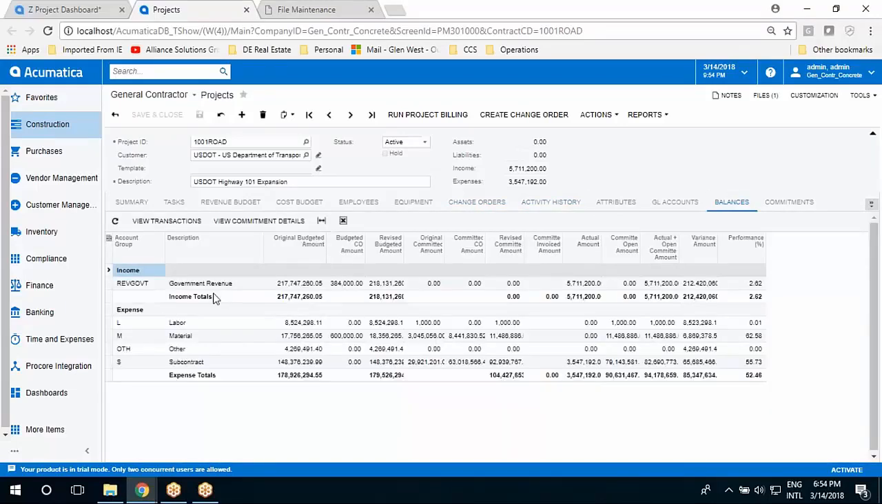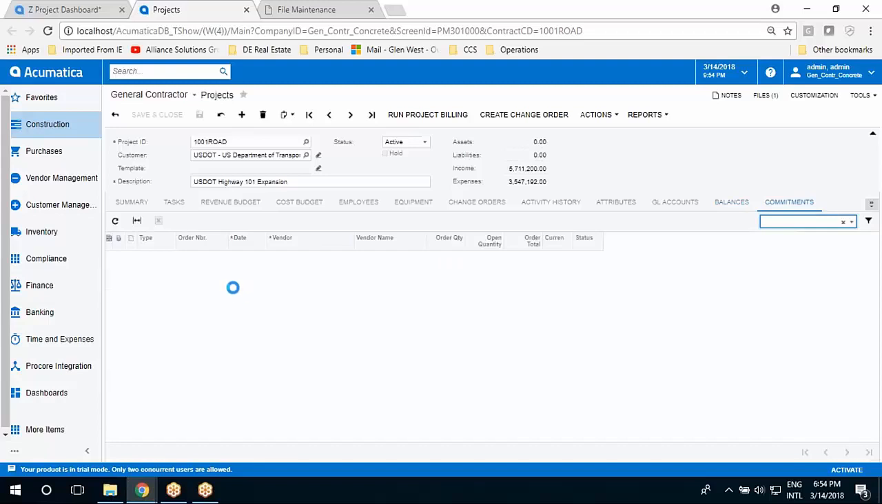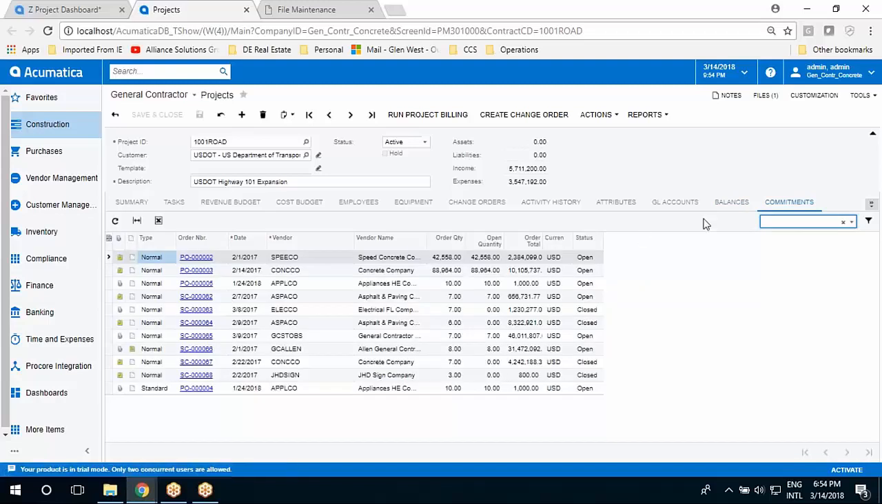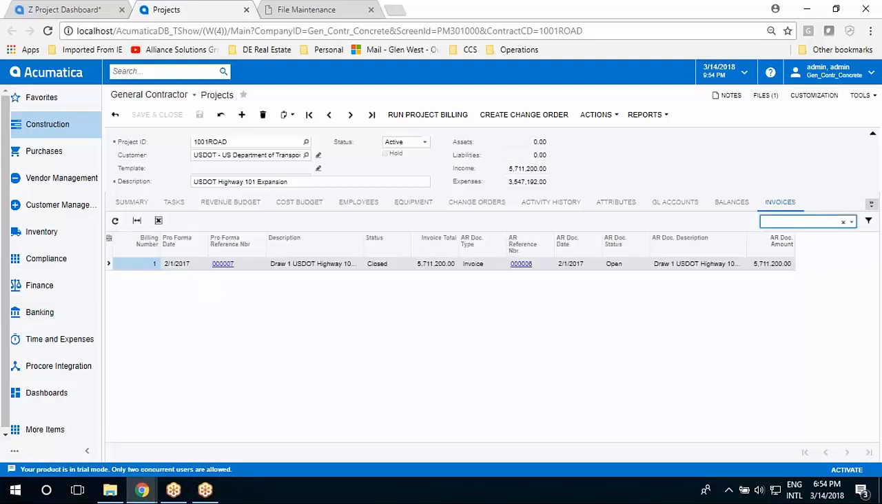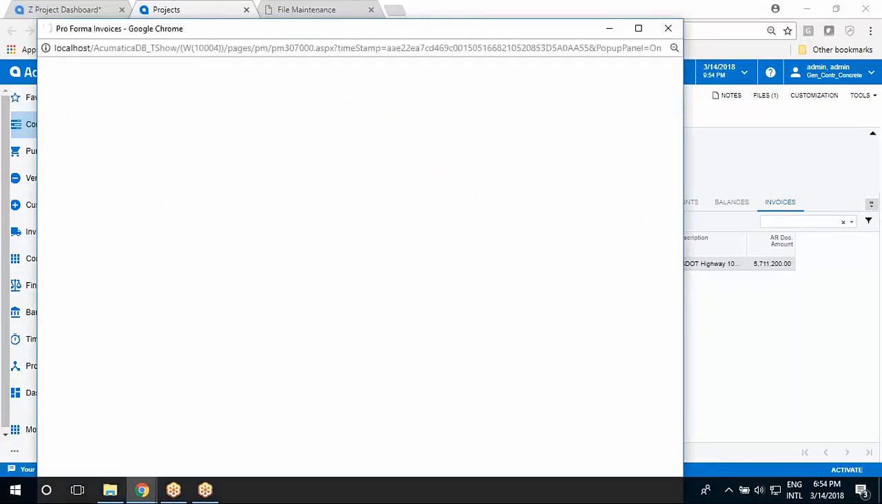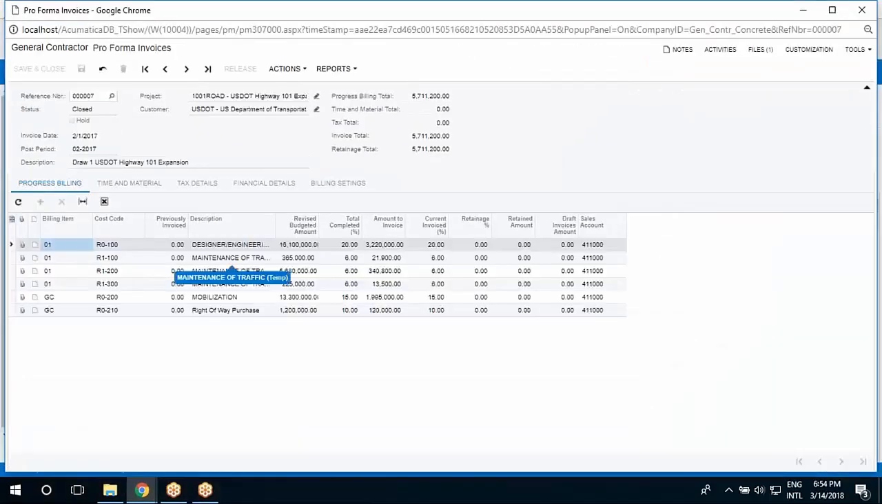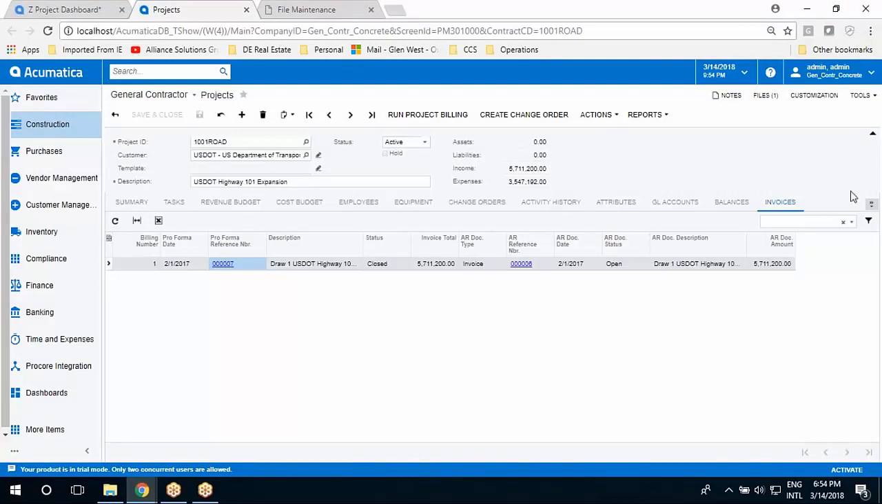I can look at balances on my project to see exactly where we stand on this project. I can drill down into any of the subcontracts, any of the POs. And as I move further through this, I can look at any of the invoices. If we have invoices outstanding, I can drill down and see the pro forma invoice. As I set the project up, I can determine, does this project bill on a progress basis? Does it bill on a T&M basis? Same ability here. I can email the pro forma invoice. I can print it. I can attach it. I can send it through DocuSign if we want.